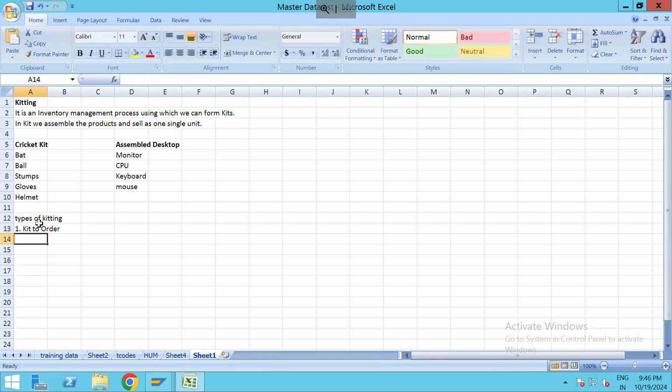Clear? Second one is kit to stock. The one which you are asking me. That is without any customer order also we can prepare the kit, and that kit we will store in our inventory. Whenever the customer order comes, that kit we can pick up and we can sell it to our customer. Okay, sir.